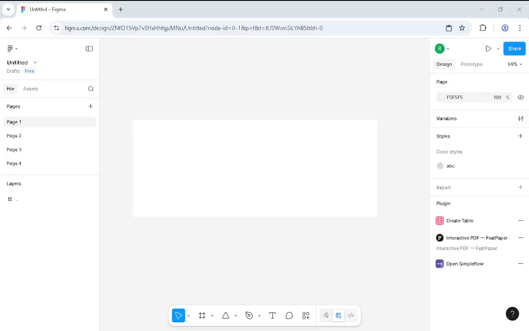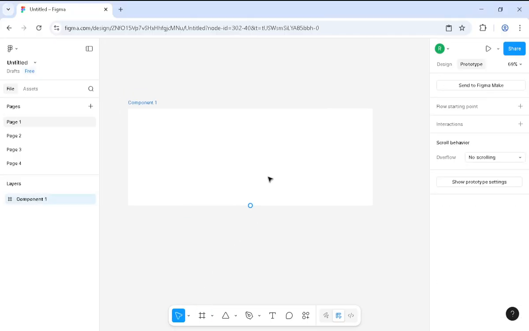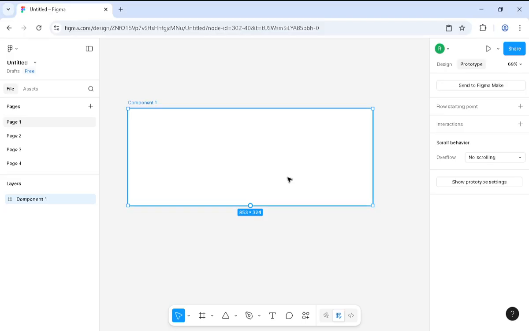So I would go to Prototype, which is this one, and as you can see, we're gonna select the frame from the start, and then click on the flow handle. That should be it, and that is almost everything you want.